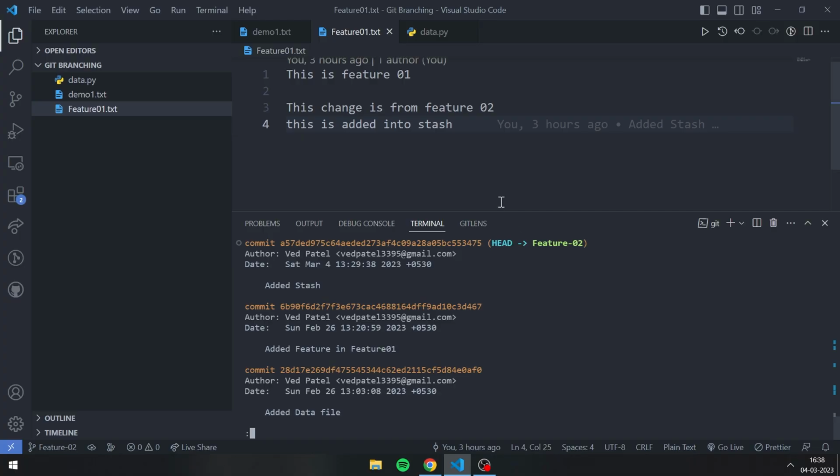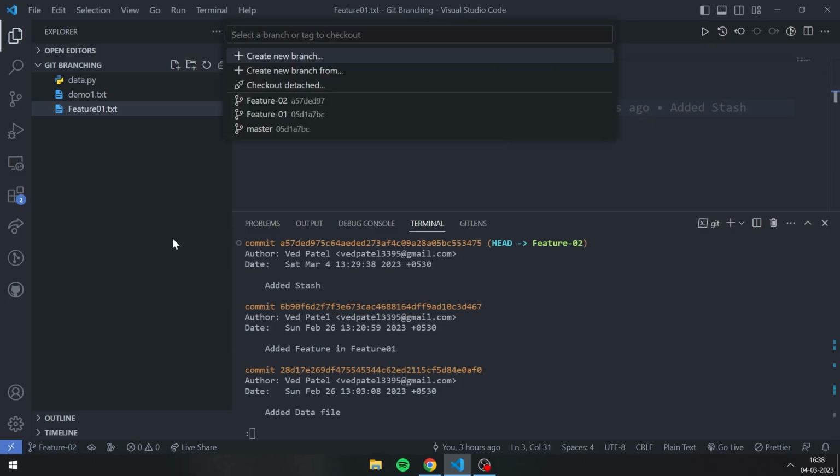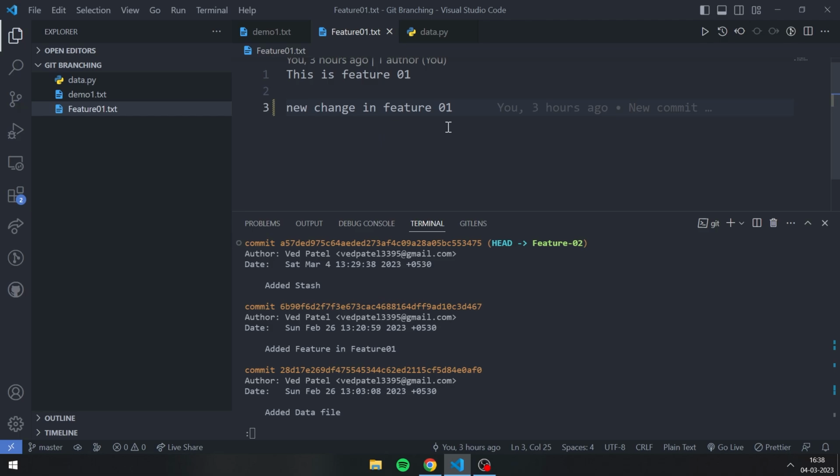Before I merge, just check this one thing: there is something on line number 3. It is saying that this change is from feature 02, right? And if I go to the master branch, you can see that it says new change in feature 01. So the file is the same, but in both branches the line is different, meaning the code is different. When I merge my feature 02 branch into my master branch, it will create a conflict saying that you have two different changes for one line. So let me just do it and show you.